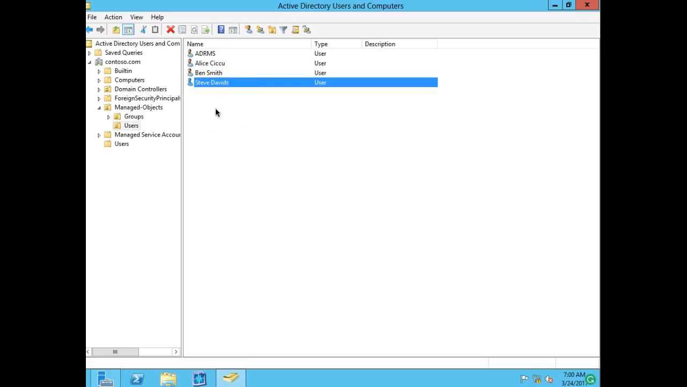So now that I have Steve Davids created, I can now assign him permissions to OUs in the domain. I can assign him permissions to various computers. You know, he is now a user that has authorization or deny capabilities. And now I can hand this account out to the actual Steve Davids, or we can just use it for our testing purposes here. But that's pretty much how you go about creating these users.